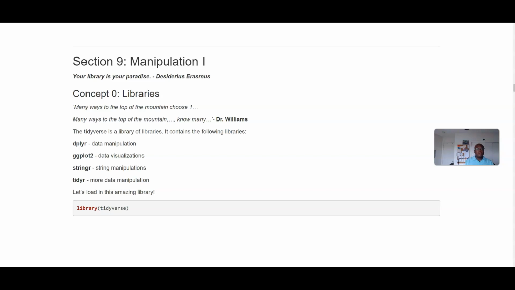I have two quotes here. Many ways to the top of the mountain. Choose one. Many ways to the top of the mountain. Know many. That's by me. We'll learn a couple of ways of doing the same exact thing. It's nice for you to be familiar with many, but know how to implement. All you have to do is just implement one.